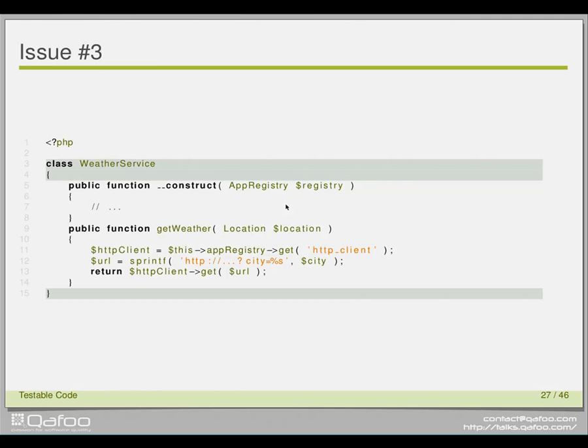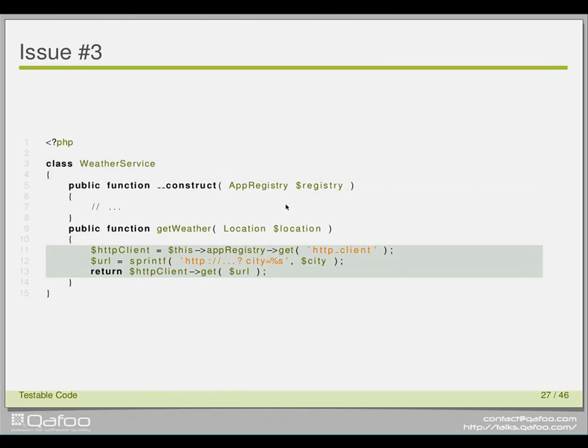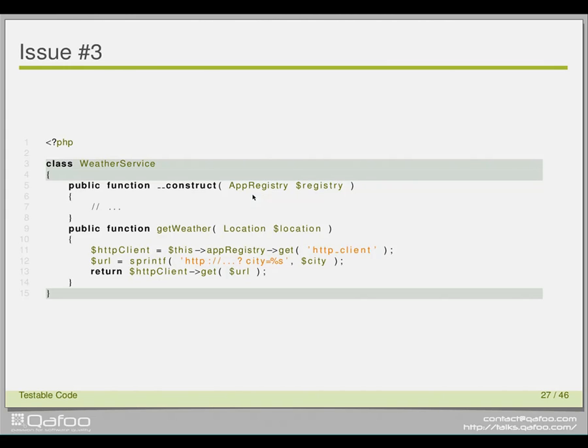I've created a little example for you, which is this weather service, which is capable of fetching weather information from a web service. And of course I wrote some testing issue into it so we can see where it is and what the essence of the issue is and how to craft the code better so that it becomes more testable. What you see here is the simple weather service class, and the weather service class has a dependency here, which is an application registry.